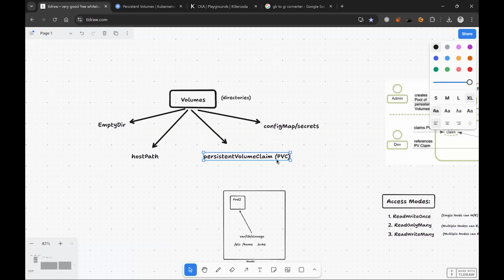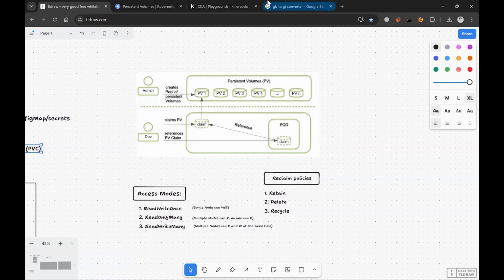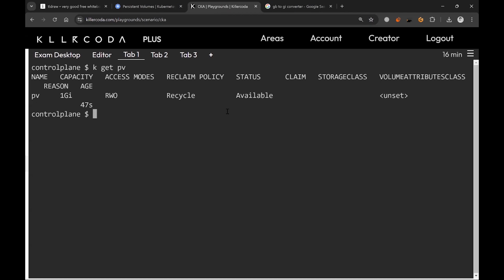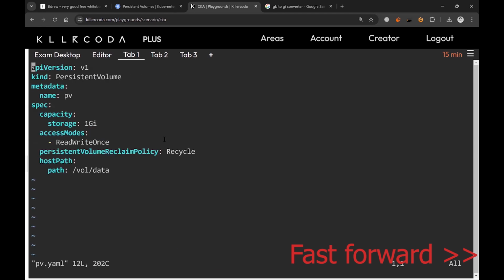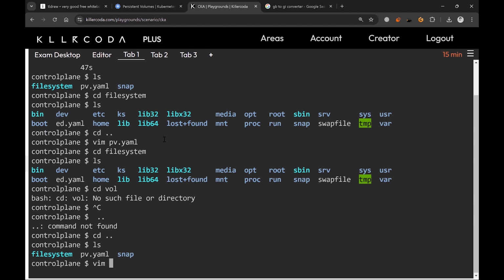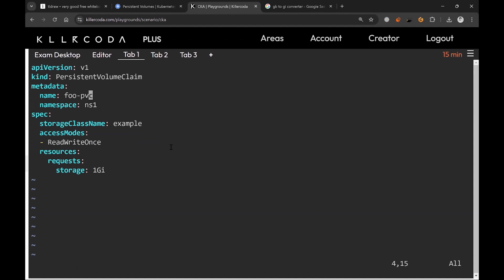If you remember this diagram, what happens here is we create a PV, we create a PVC, and we can use this PVC in our pod so that the pod can access the PV. Let's go back. Let's create a PVC. I'll call it pvc.yaml, and then paste the content here. Change the name to something better, which is pvc.